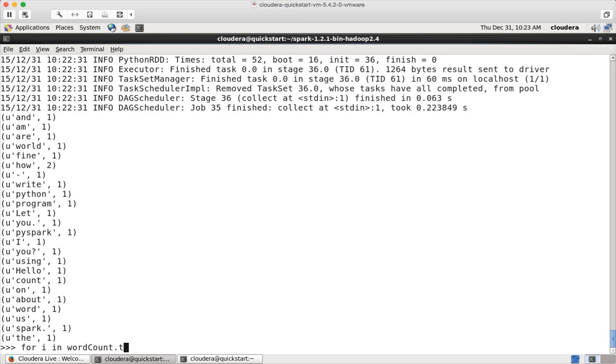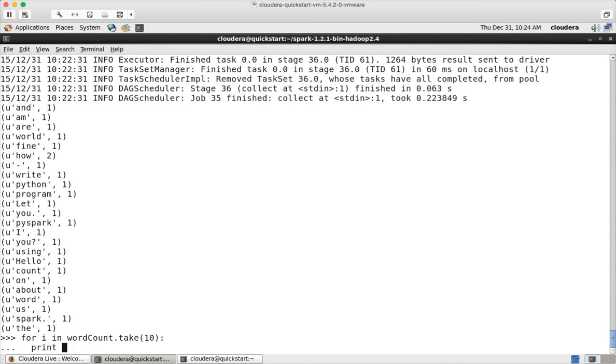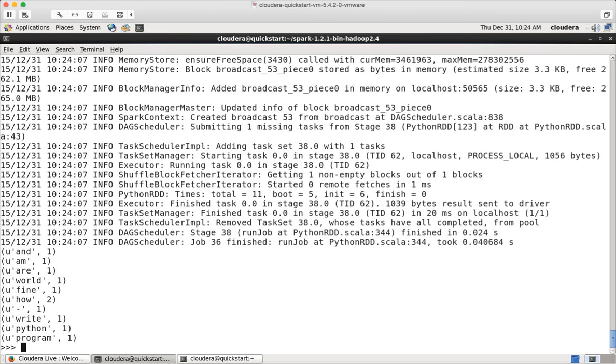If you just want to get 10 records rather than everything, you can just say take 10, colon, and then print i and hit enter, and now it shows only 10 records here. So this is how you can actually write an end-to-end Python based Spark application. In this case we have accomplished word count, very straightforward, but you need to understand all the phases that are involved internally, which I have not covered in this video. I have just covered the program.